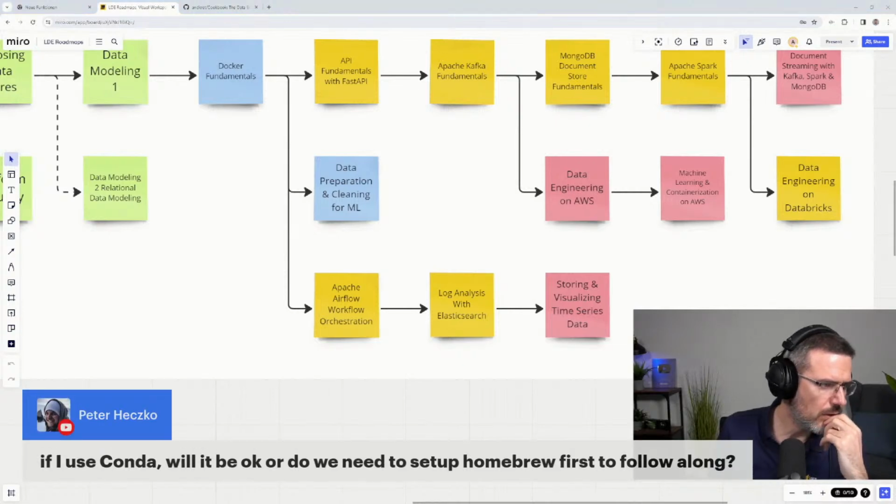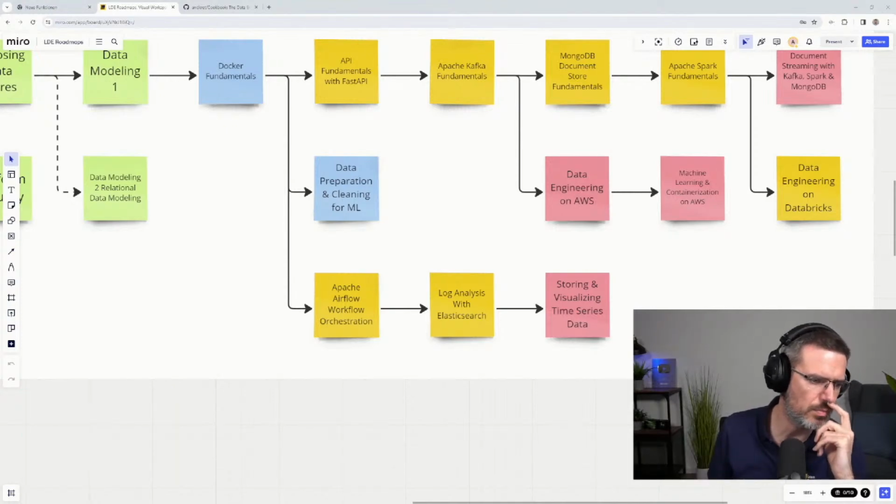If I use Conda, will it be okay? Yeah, okay. I think for most stuff we use Conda in here, so this is not super complicated.